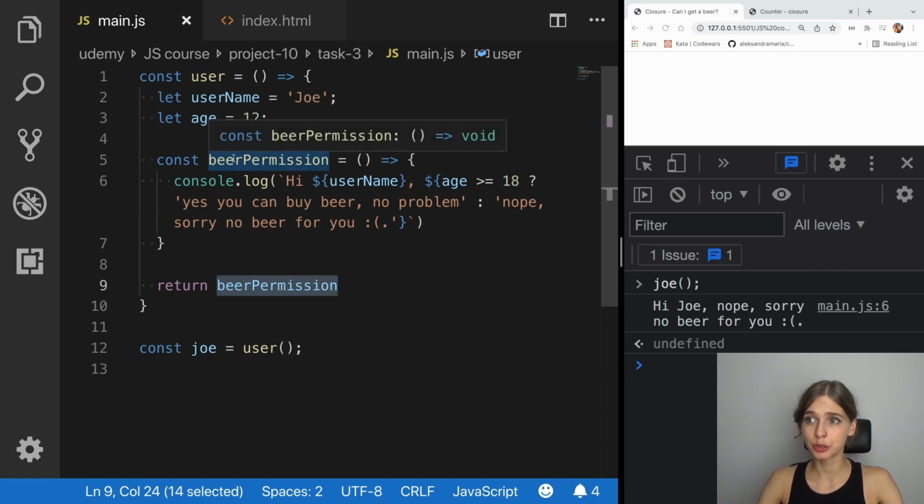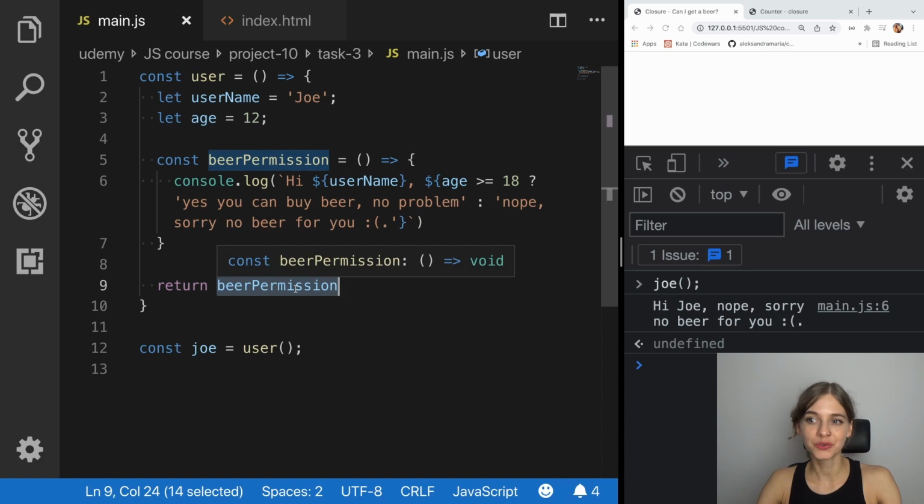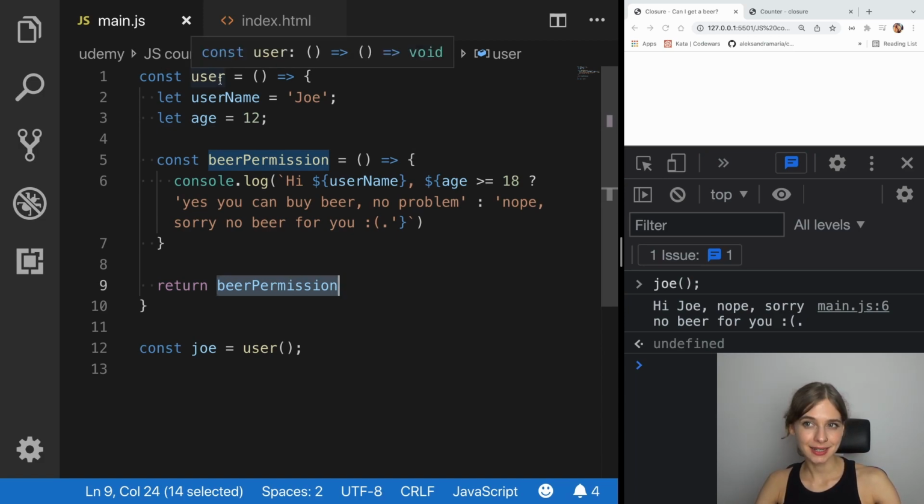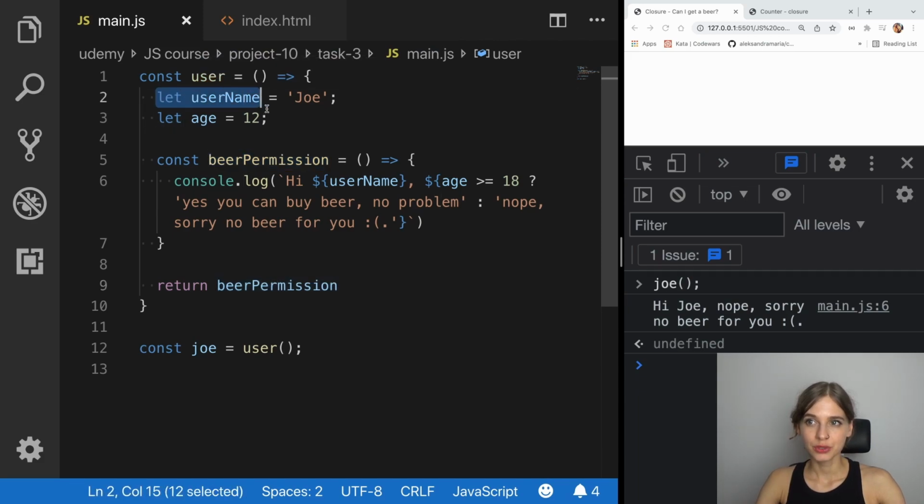So this beer permission function is being executed, but at this point, normally, since user function doesn't exist anymore, those variables shouldn't be alive, but because these references have been made, they are allowed to exist and we can modify them as well.